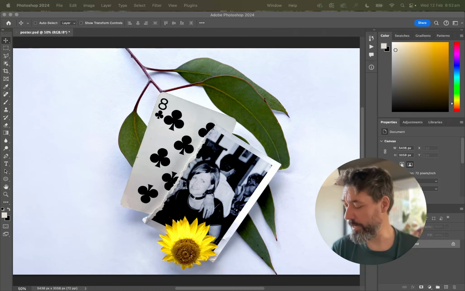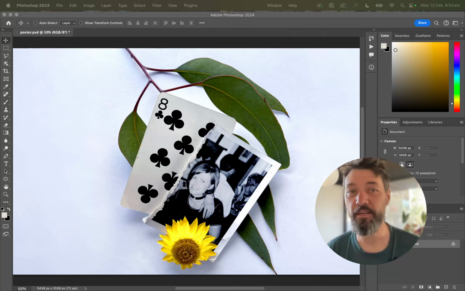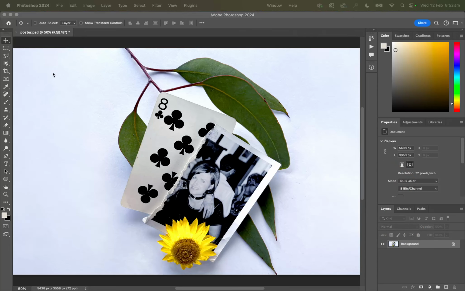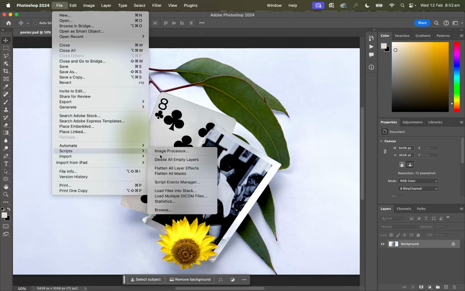Anyway, let me get into it, and firstly we're going to prepare our assets in Photoshop, and then we'll move over into After Effects. So what we're going to do in Photoshop, for this process anyway, is make a layered PSD and mask the background of our assets.